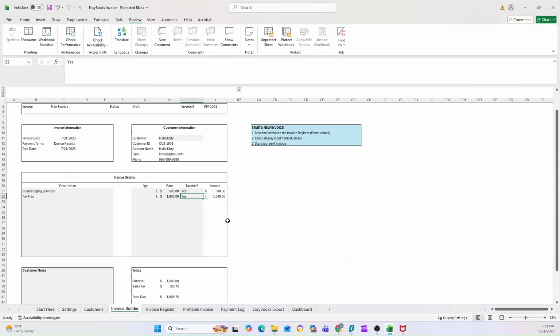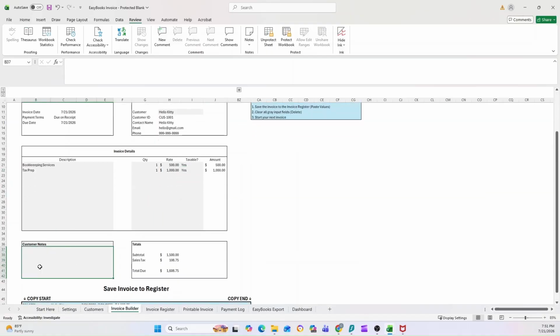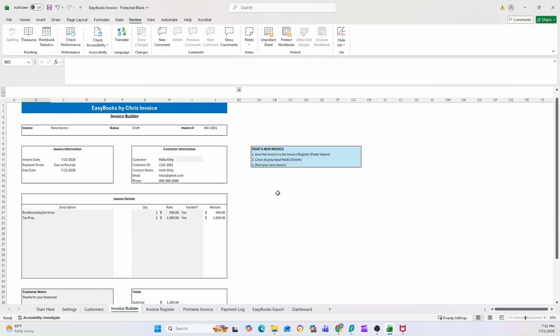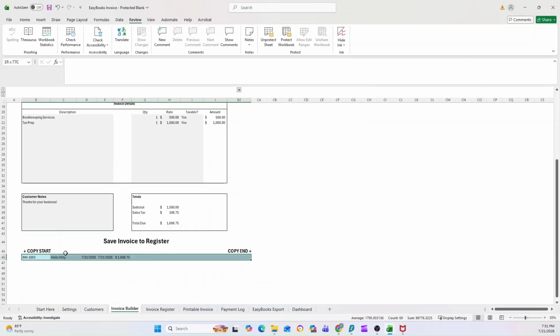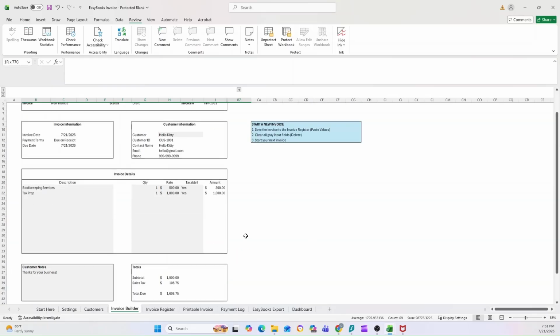Let's go back to invoice builder. You'll see there's one more here, customer notes. Say hello, thanks for your business or something. Thanks for your business. All right, and so now the invoice builder has created an invoice, and where it saves all this data is in these lines here. You can see some, but you can't see all.